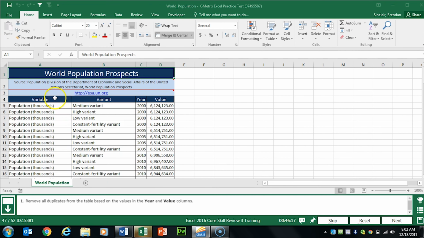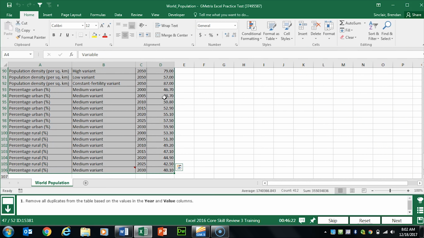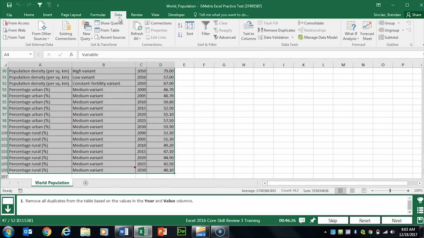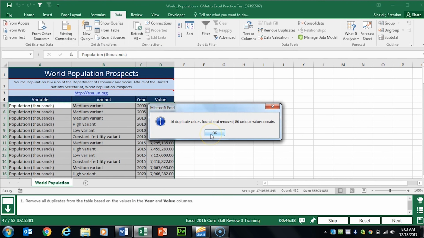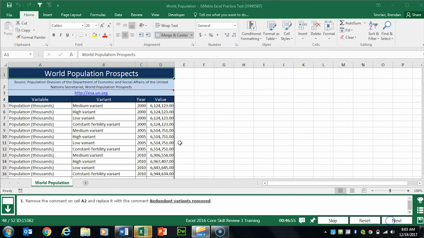Task 47 wants us to go ahead and remove the duplicate values in this table. So I'll go ahead and select the entire range in this table. What we want to do after we select it is go to the Data tab here at the top. And then in the Data Tools group, click Remove Duplicates. It tells us that it wants us to base this upon year and value only. We'll go ahead and click OK. It tells us it removes 16 duplicate values. We'll click OK.